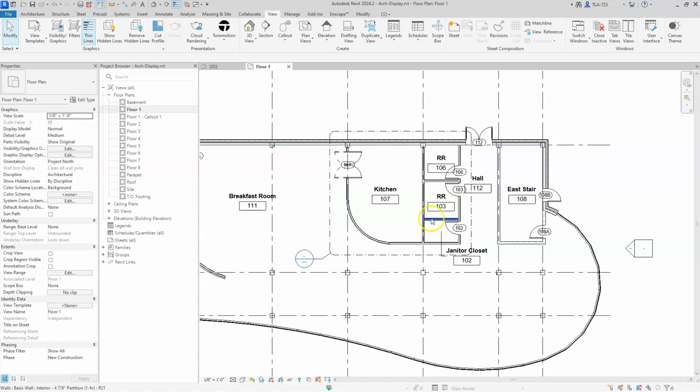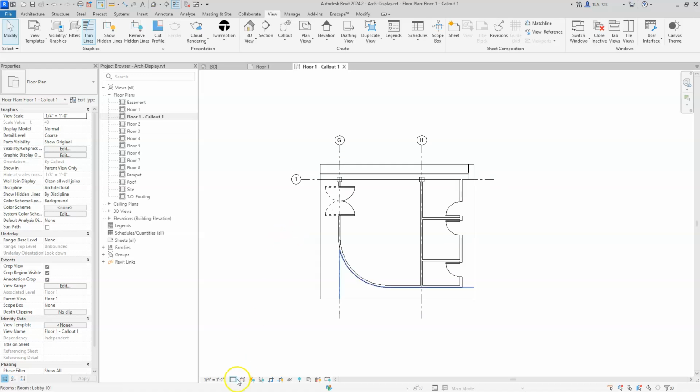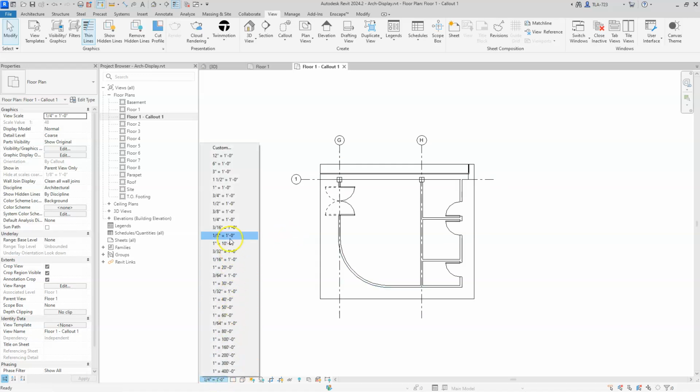So this is not a new view type. This is still a floor plan view, so you will find this under the floor plan category, and you'll see right here, floor 1 callout 1 is what we just created. So let's go ahead and double click on that view to open it up. And here's our enlarged view.